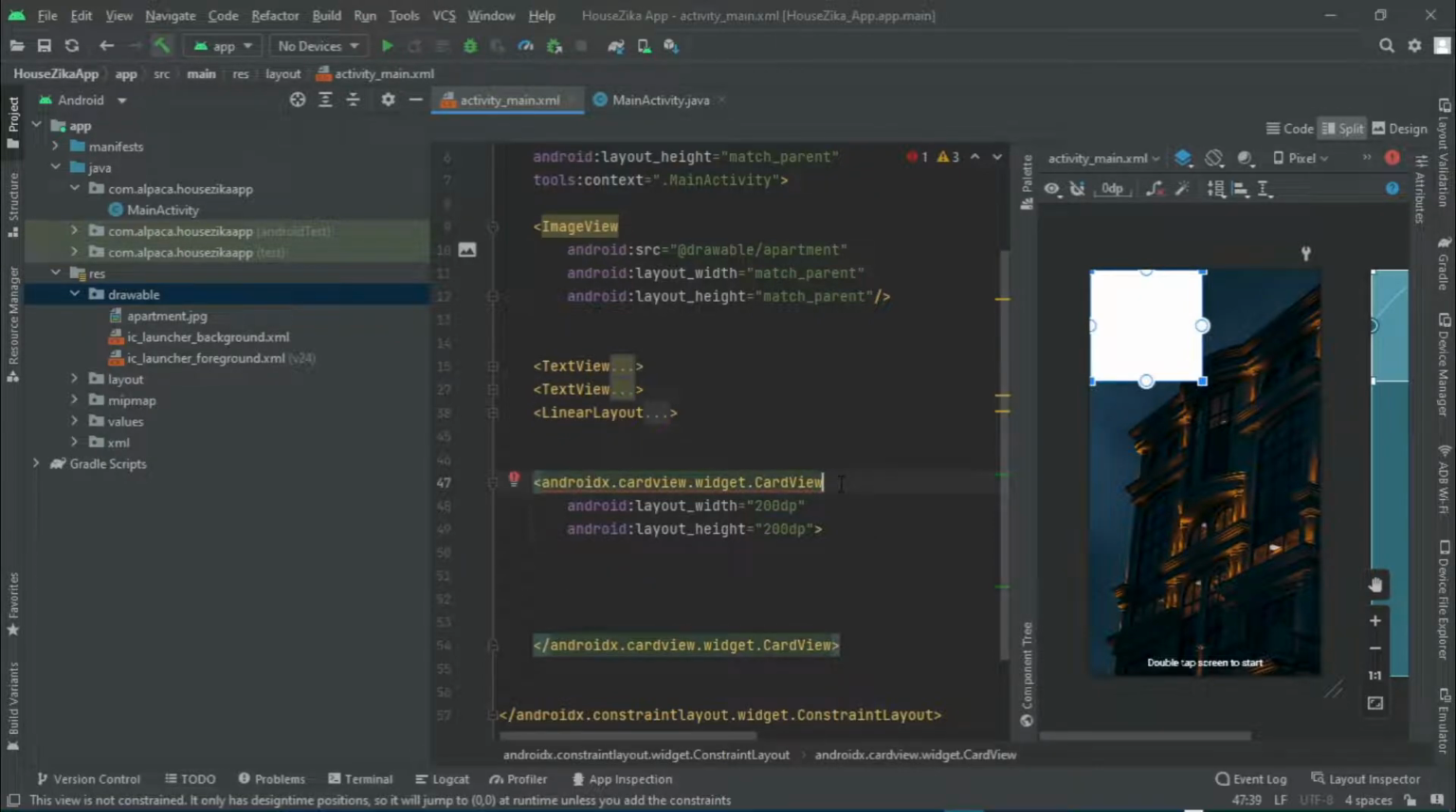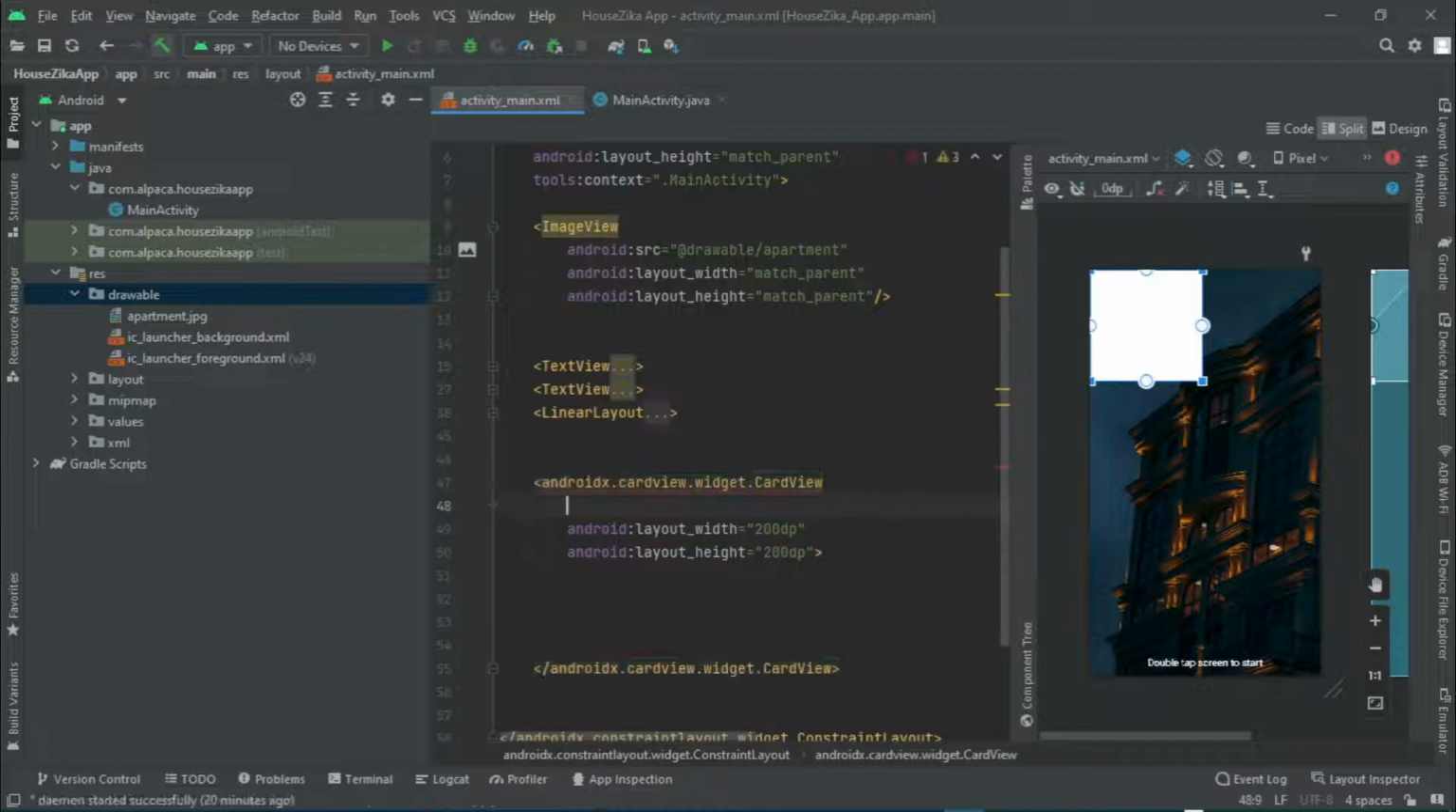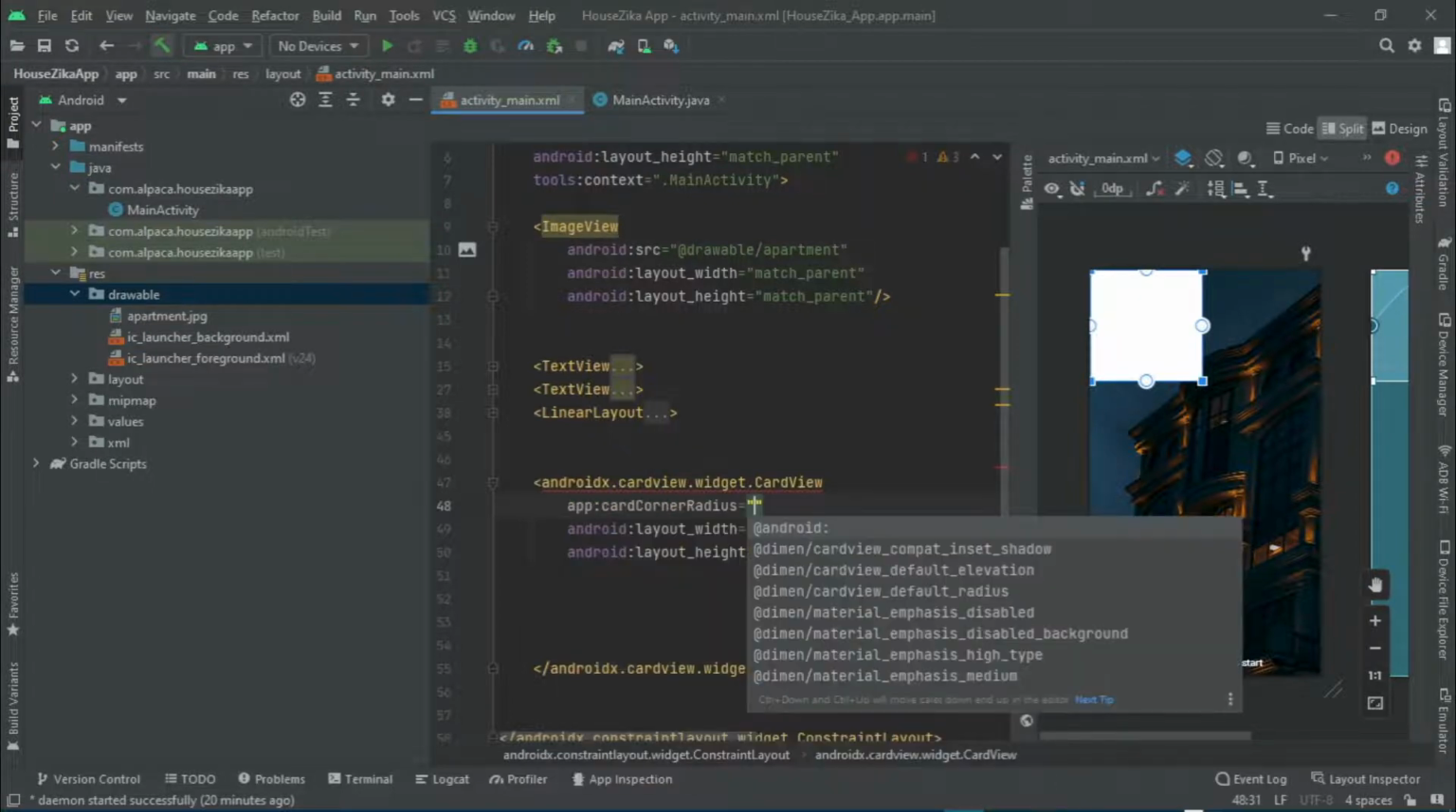So we're going to proceed, and since we're nesting this, right, what we want to do is we want to make this card view circular, right? So we're going to give it what we call the card corner radius. So it's going to actually give us a radius to the respective card view. So I'm going to say card corner radius, and then we're going to give the corner radius the value of this.